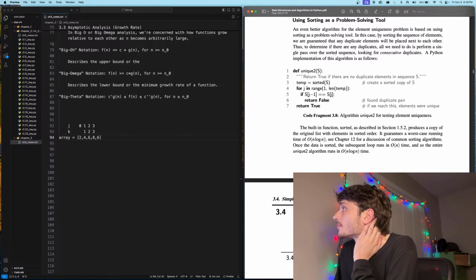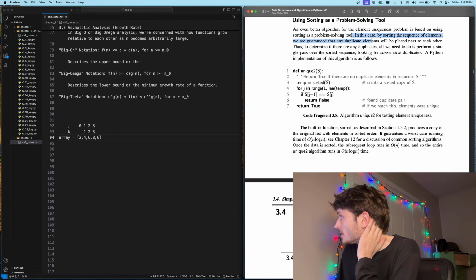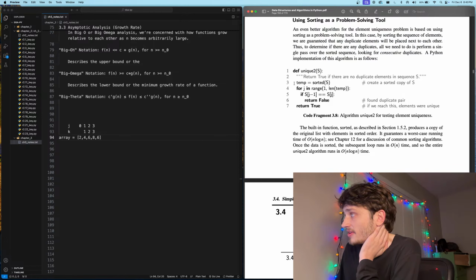So in this case, by sorting the sequence of elements, we are guaranteed that any duplicate elements will be placed next to each other. Thus, to determine if there are any duplicates, all we need to do is perform a simple pass over the sorted sequence, looking for consecutive duplicates. A Python implementation of this algorithm is as follows. So we have the unique2 function now, which takes in the sequence. And we have a temp, a temporary variable, I'm guessing, and we save the sorted sequence of s as temp.